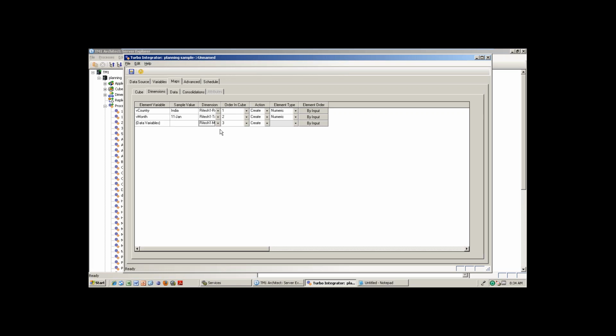Okay, so order in the cube. See, remember data, it is automatically treated in the last only. Order in the cube, so it is creating fine. So that means what are the 3 dimensions? What are the names? You need to write here. Based on that only TM1 will generate. Now go to the data.